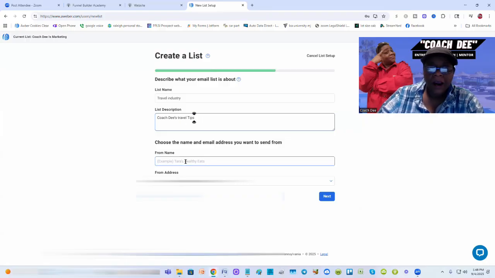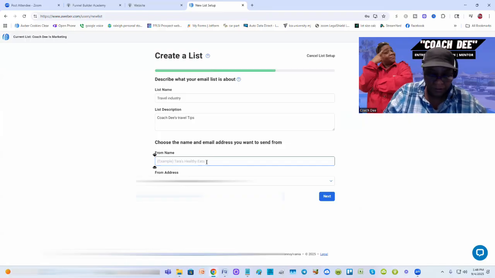Real simple. Then you're going to put the name that it's from. That way when they get the email, it's like, who is this email coming from? It's not coming from Boogeyman, unless your name is Boogeyman. So this list is coming from Coach D, or whatever name that you want it to come from.